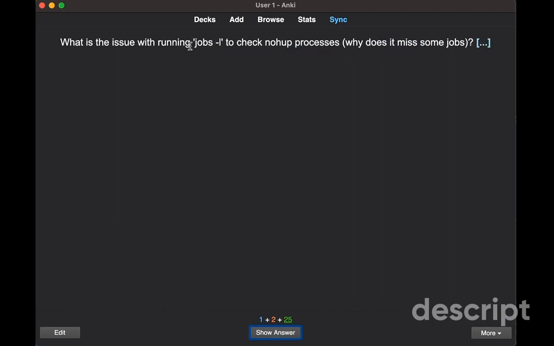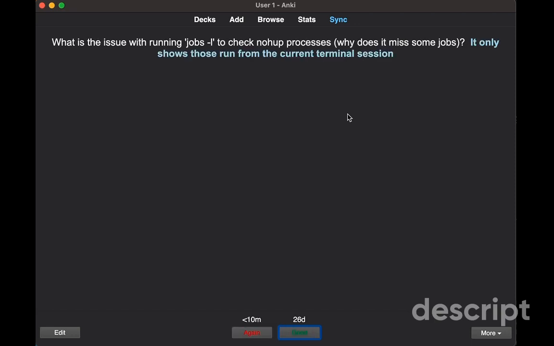So this is a command that allows you to check what jobs are running in the terminal, and it misses some jobs because it only shows you jobs that were run from the current terminal. It doesn't show you all jobs running on the machine. For example, if I launched jobs from two separate terminals.